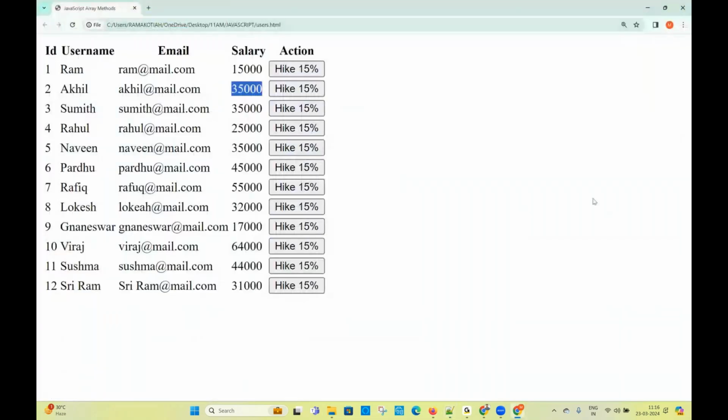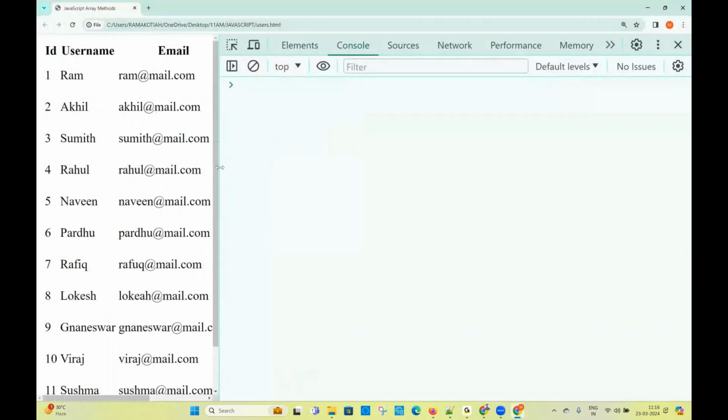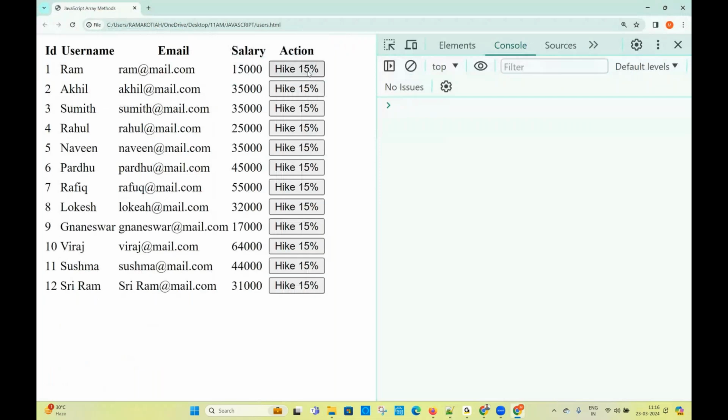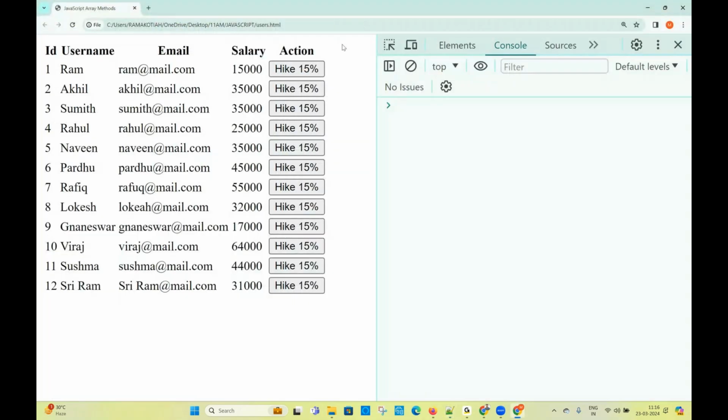Sorry, refresh it. Go to the console. In the console, you click the hike button. It is looking for the function. It is not looking. Why? Refresh the page. File is saved. File is not saved. Save the file. Okay, now you see. If I click the button, it is looking for the hikeSalary function.